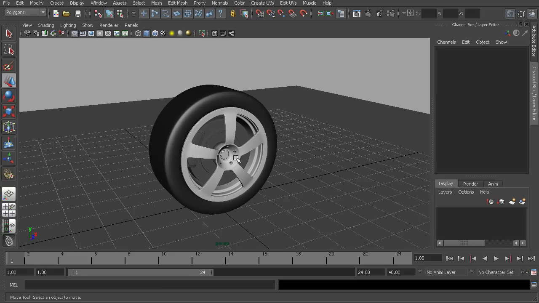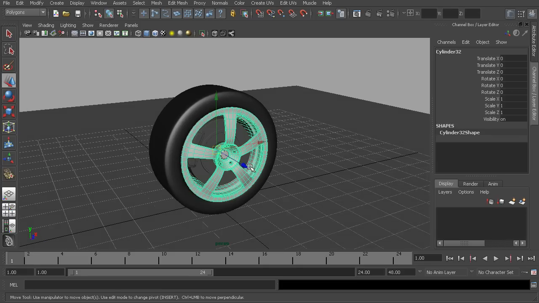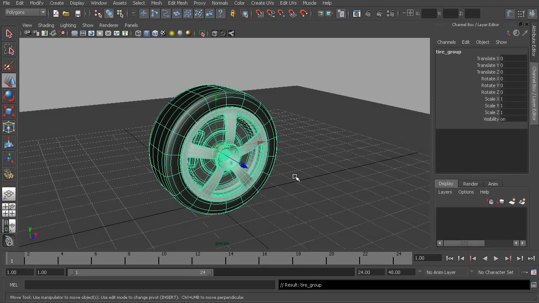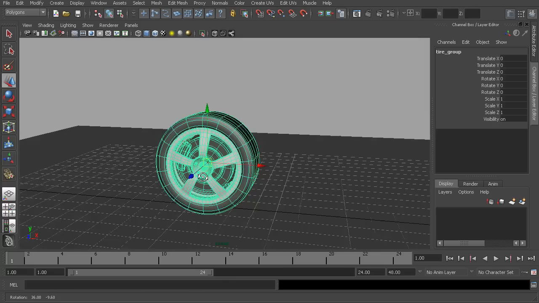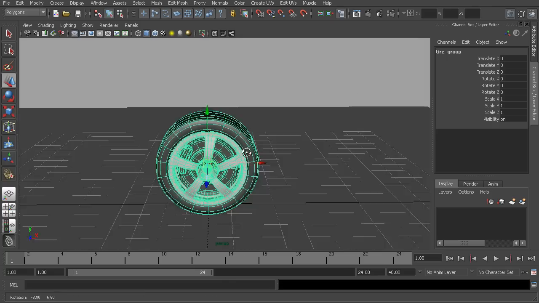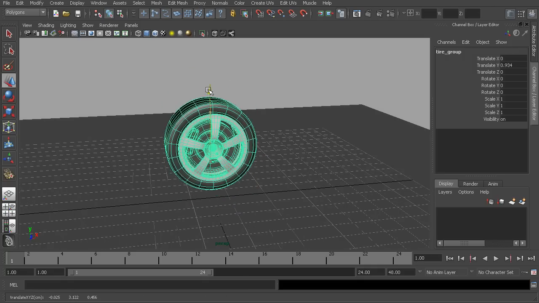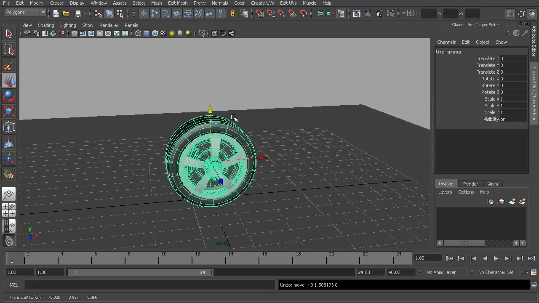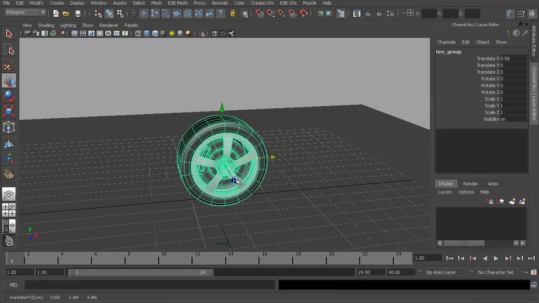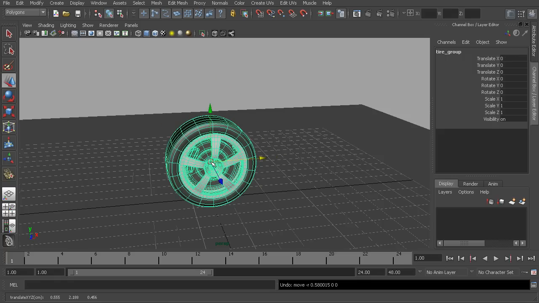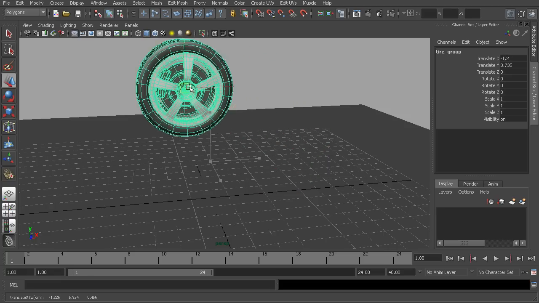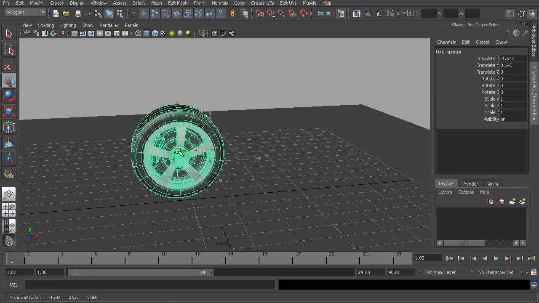So I have this little tire here. Now if I were to come in and grab this object, I'll just press the up arrow key on my keyboard to grab this whole group. Normally, if I were to switch to something like my move tool, we could easily come in and grab this object and move it along one axis, so either the X, Y, or Z by just grabbing one of these arrows, or we could move it freely in all three axes by grabbing it right here in the middle.